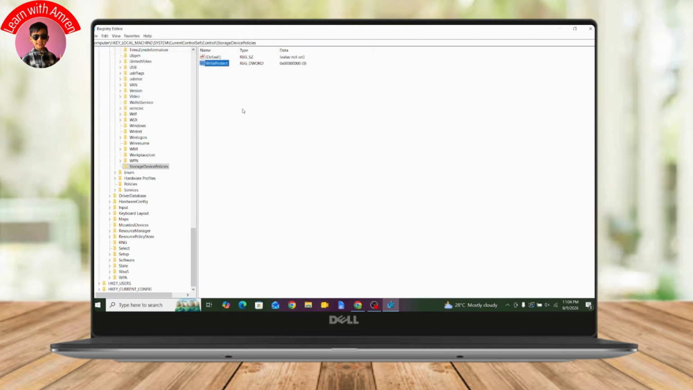Now click on OK. Now you need to go back, close your registry editor, then try to copy and paste that on your USB drive and your problem will be solved.